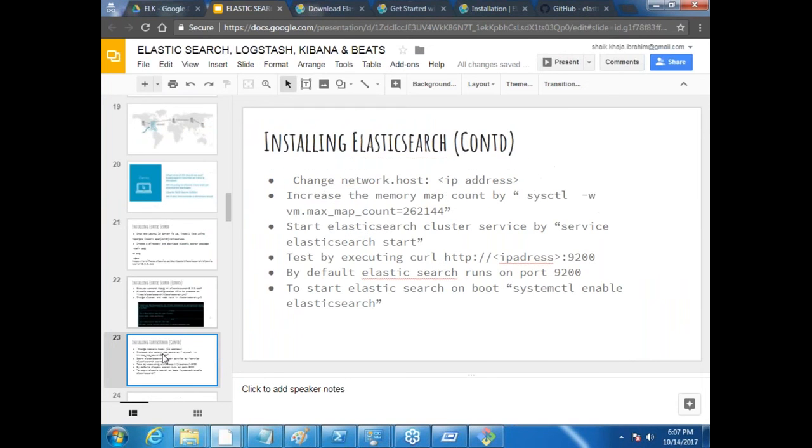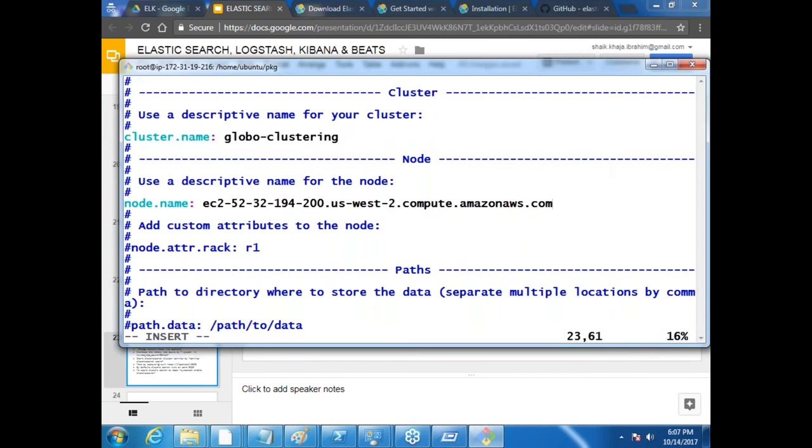What is left further? Okay. Change the network.host in this file and give your IP address. And after that, increase the memory map count. This we would execute later. So basically, for network.host we need to give the IP address over here. Fine. And what is the IP address of our machine? From this we can make out.